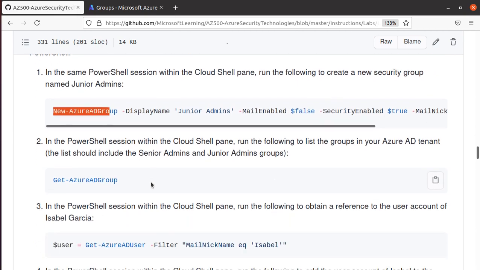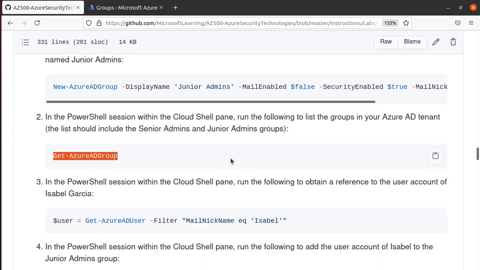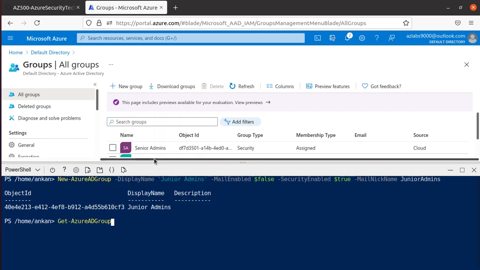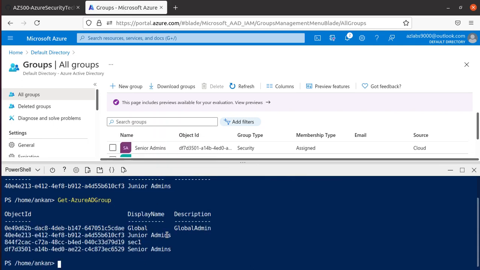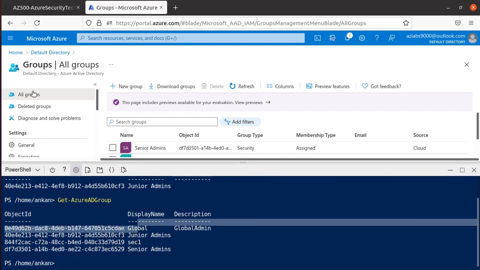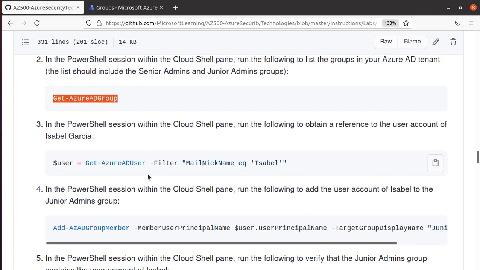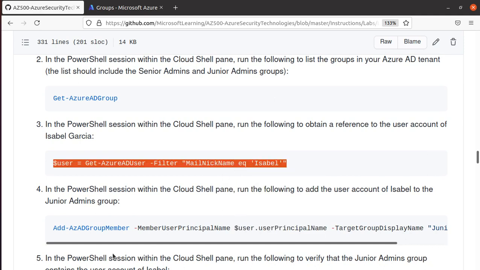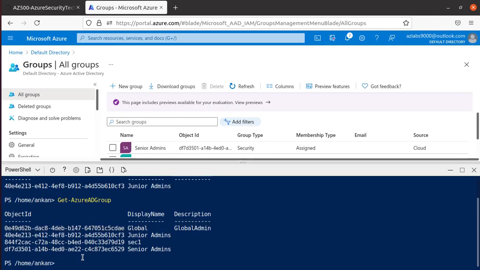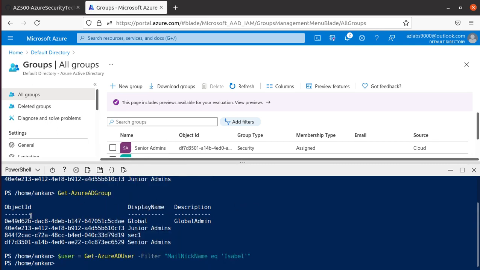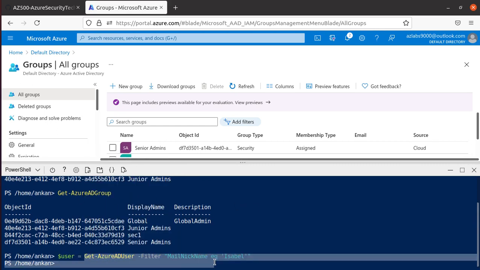So now next thing that we need to do, if I run this get Azure group command, so we should see a bunch of groups. So global admin and the senior admin, those two we just created. I already had a few groups previously that I created for my own purposes. And then finally what we want to do, we want to add this particular user back to the group. So we need to store the user, that Isabel, to a user variable first. So let's just do that. So that is going to store the user, get Azure user, mail nickname Isabel.